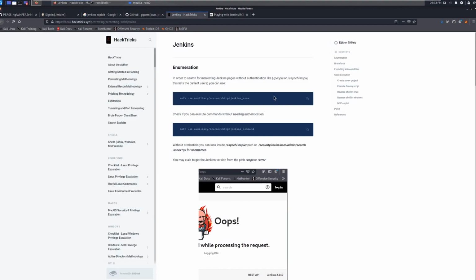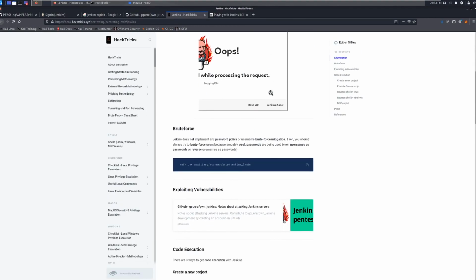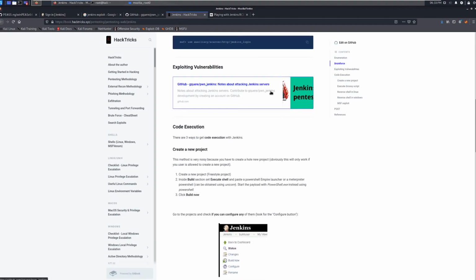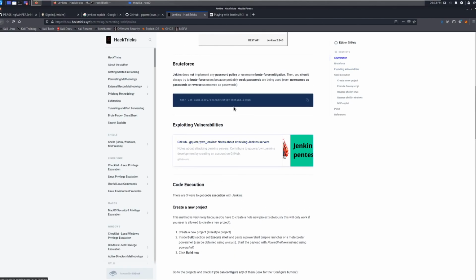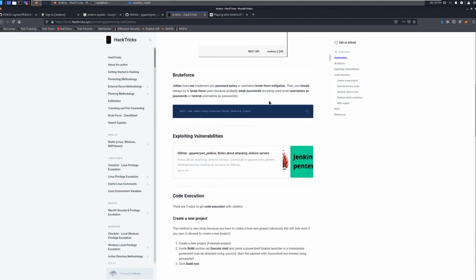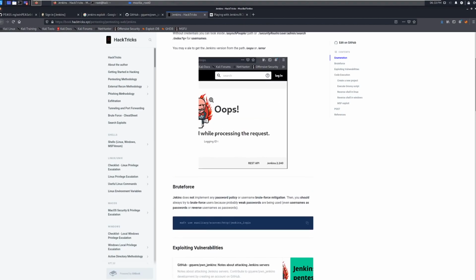This one, let's see if it's the same or not. This is saying, hey, here's how you get code execution. There are 3 ways to get code execution, which ideally is what we want. We could do some brute forcing here, but I'm going to show you a way to do brute forcing without having to do this.